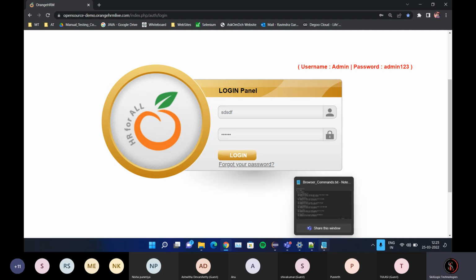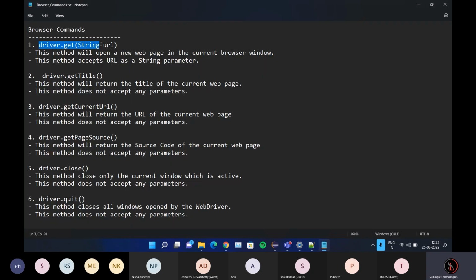The first one as part of the browser commands is driver.get. This we already saw. Why will driver.get be used? To launch the website, to launch the application, we use driver.get, and inside we have to pass the string URL. driver.get accepts a string parameter where we need to pass the URL inside double quotes. This will not open the browser; it will launch the application once we have opened the browser. This method will open a new web page in the current browser window. Whatever browser we have opened, if you want to open some website, you have to use the driver.get command.